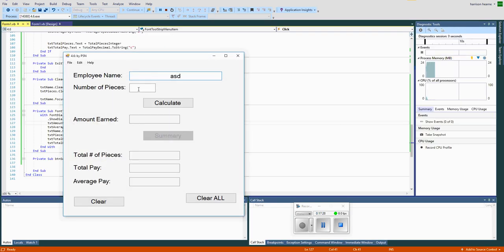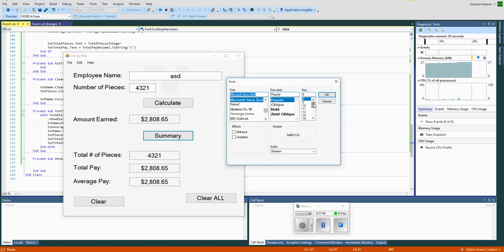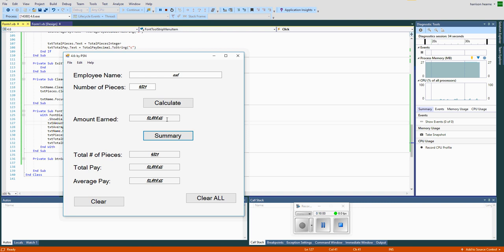Need a name, need a number of pieces, need to calculate it, need to summarize it. That summary still doesn't work, need to summarize it. And now I'm going to go to edit font, and you'll see this font dialog pops up. Right now I'm in a pretty big font. I'm going to change it to 11, change it to bold oblique, and change it to this guy. And I could underline it. We've got lots of options here. And I click OK. And there we have our new font, which is just hideous.